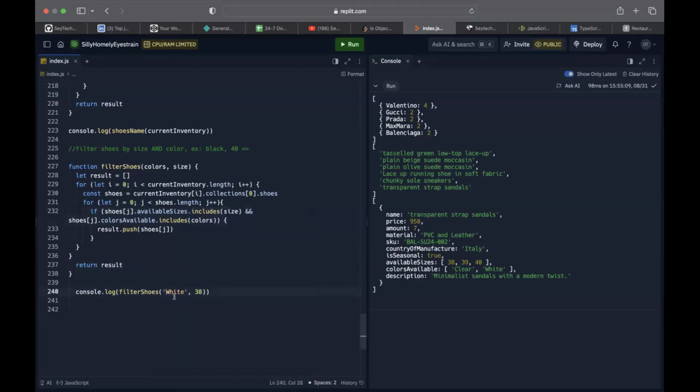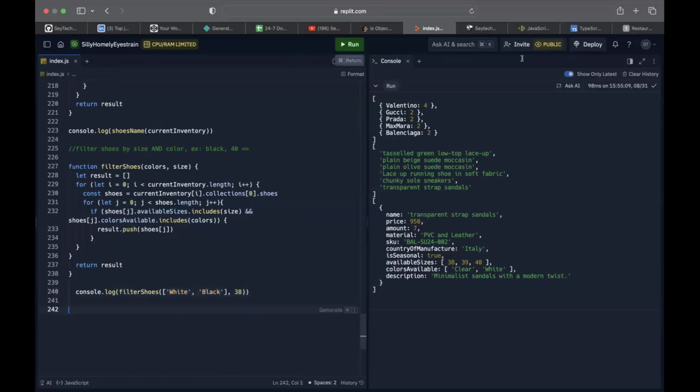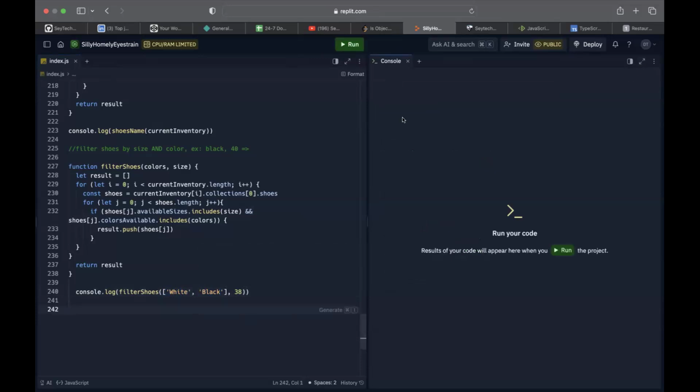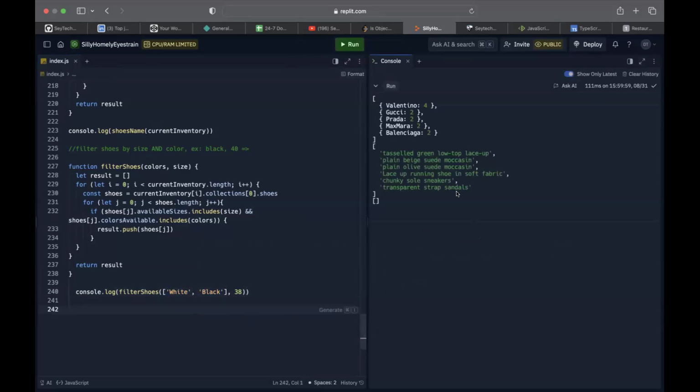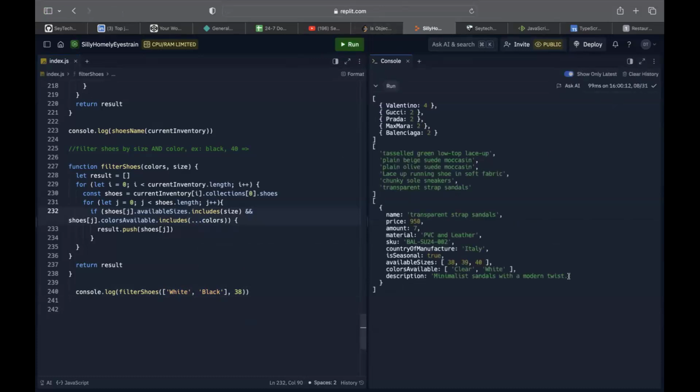This is so annoying. White, right? And then let's do black. Okay, so let's pray to the JavaScript gods that it works. Yes, we need to spread it. Oh, so we need to spread it. Okay, are you guys praying? You better be praying. Let's run.